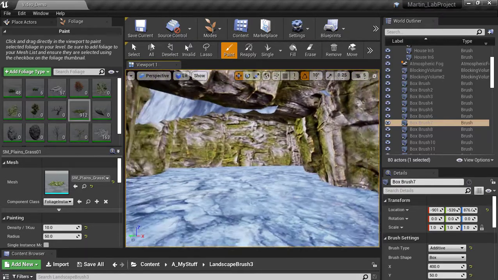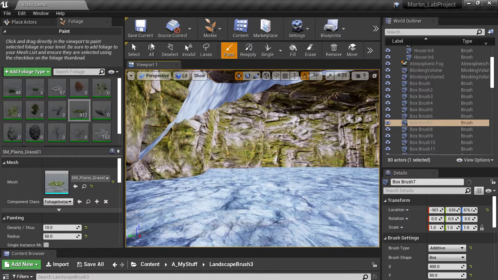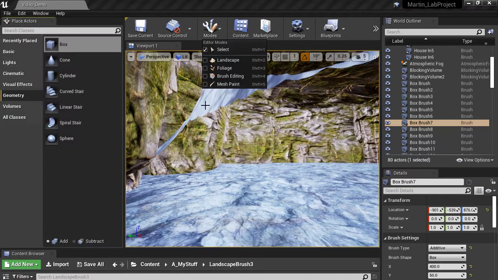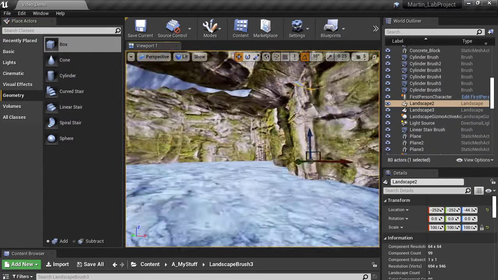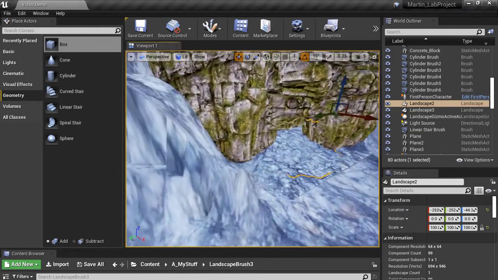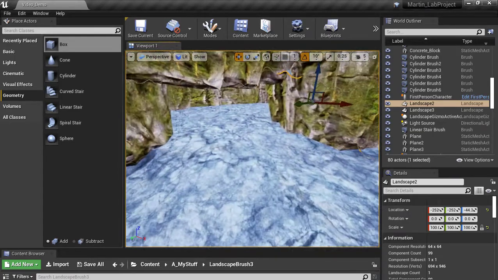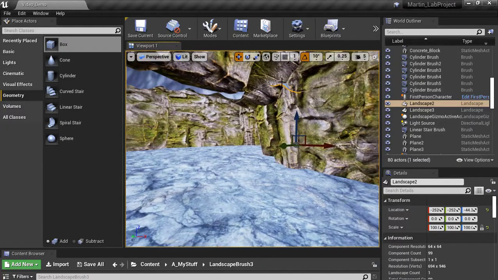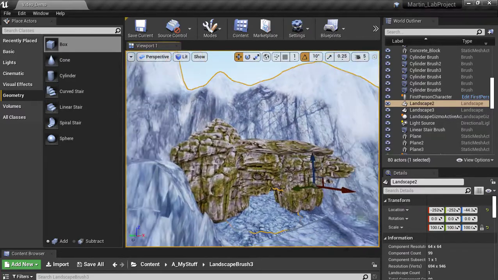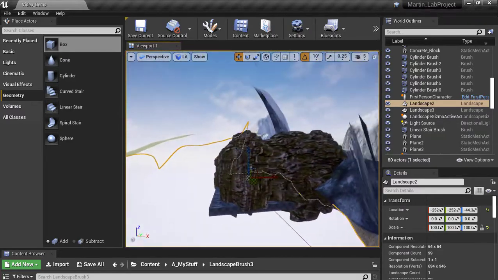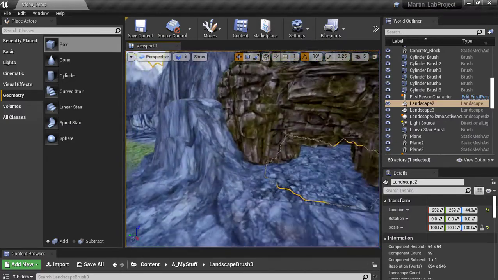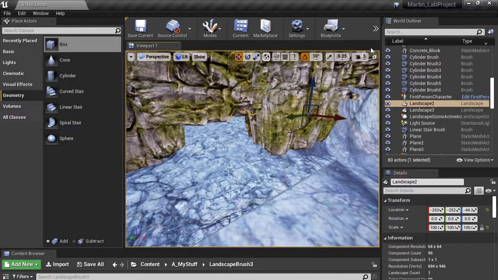Okay, so I should be able to select the landscape. I think I've got the landscape selected. Yeah, so I can see the edge of the landscape there. And I can also see that the landscape goes up and beyond, and that the cave is behind the landscape. So that means that you must have cut a hole through. Okay.